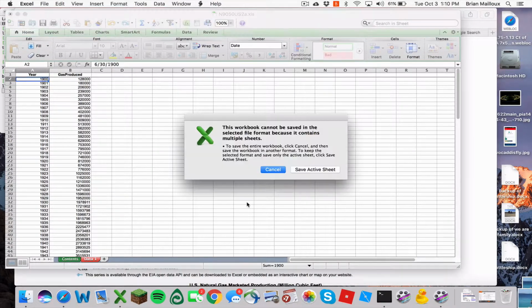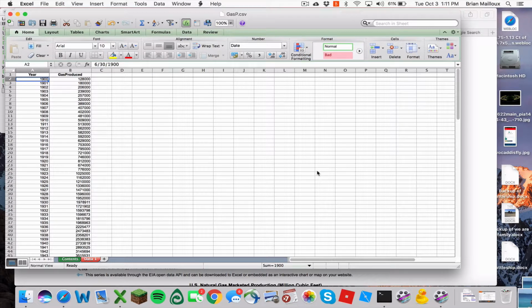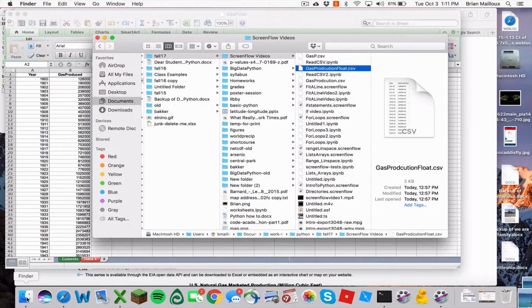A lot of times when you save it, it always gives you some warnings. So CSV is a simpler format. So it says you can only save active sheet, and you're going to lose some features. Continue, and there it is. So it should be saved in our CSV. We can go look at this. So now if we go look, here's our gas.csv.